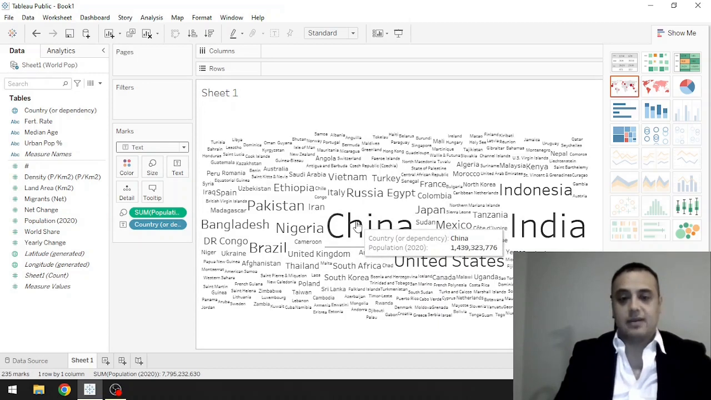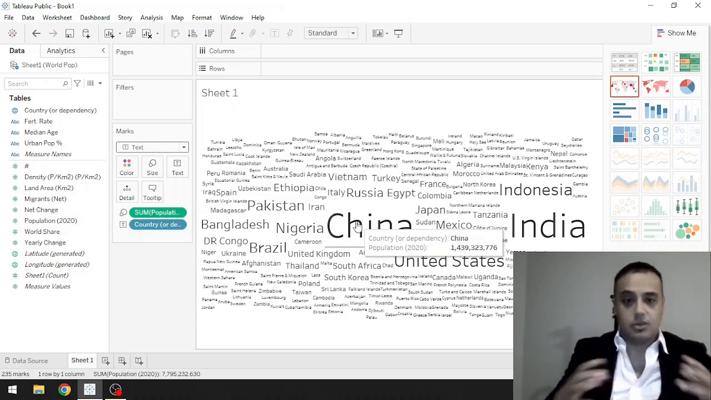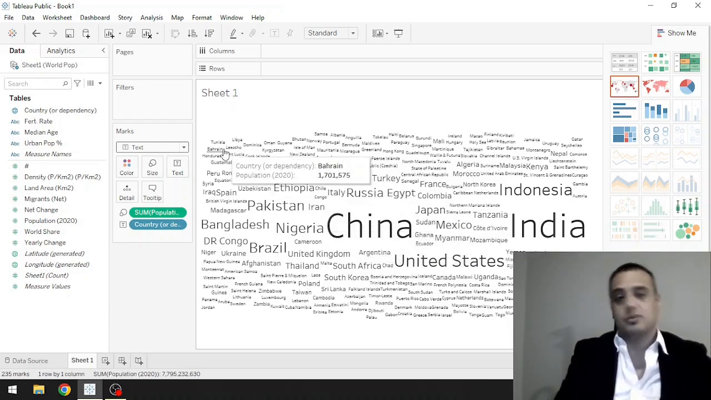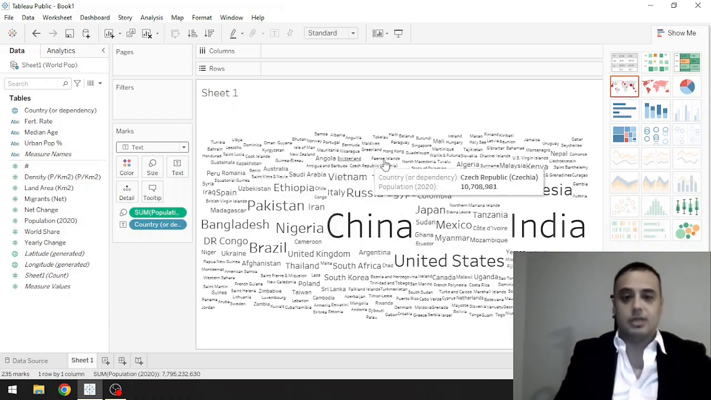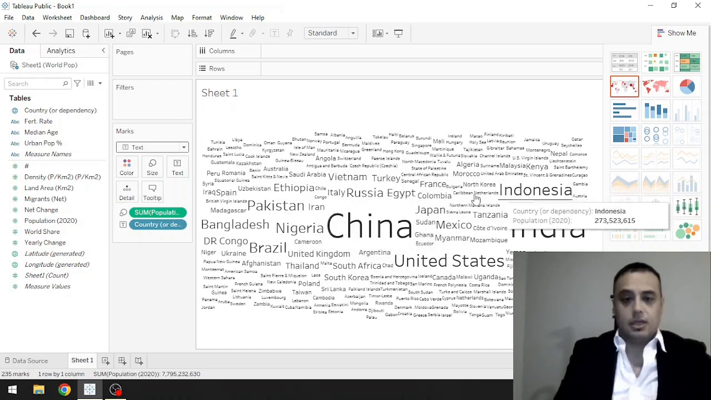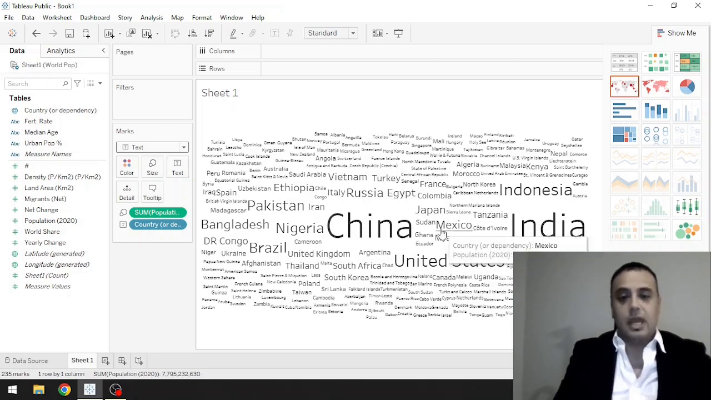The countries that stand out as larger in terms of size are the countries with higher population as opposed to countries with smaller population size. So China, of course, India, Indonesia, Nigeria, Brazil, Bangladesh, Pakistan, Russia, Egypt, Ethiopia, United States, Mexico. These are the countries with higher population in relation to the other countries.